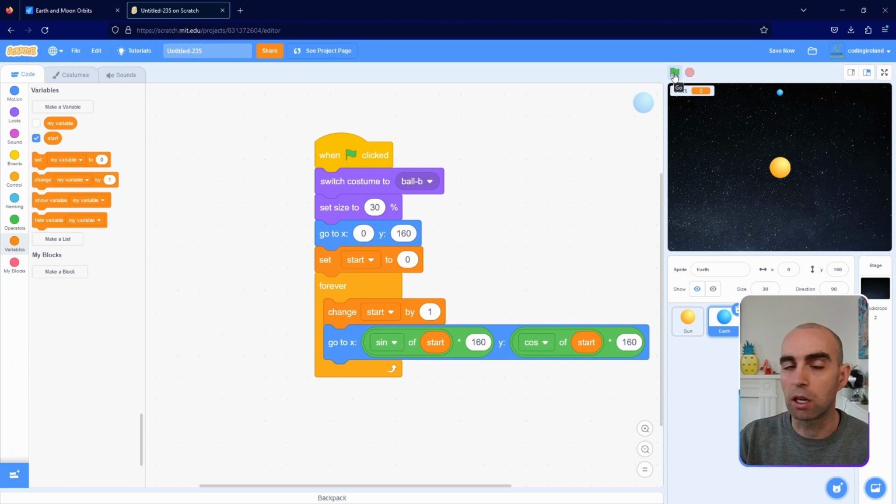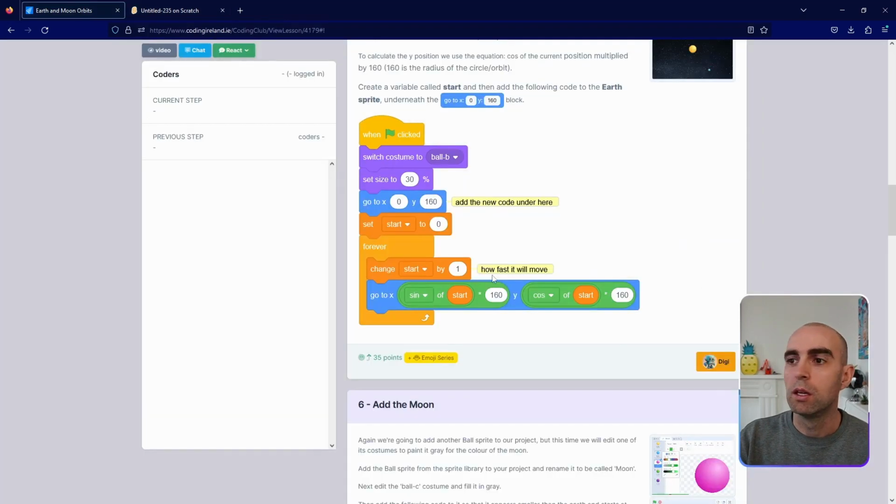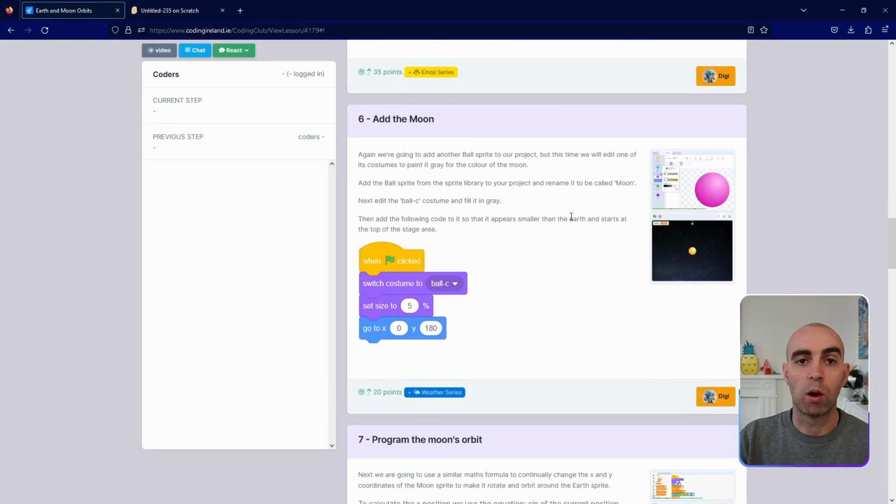So I'm going to click on the green flag here. See if it works. And there we go. We can see the Earth slowly rotating around the sun. Okay. So let's move on now.